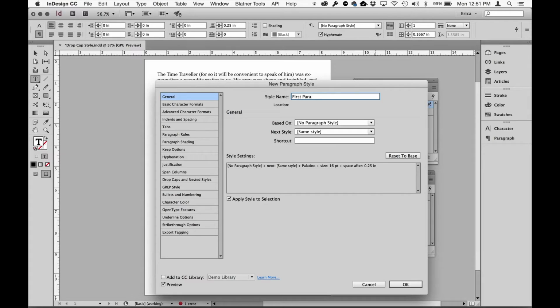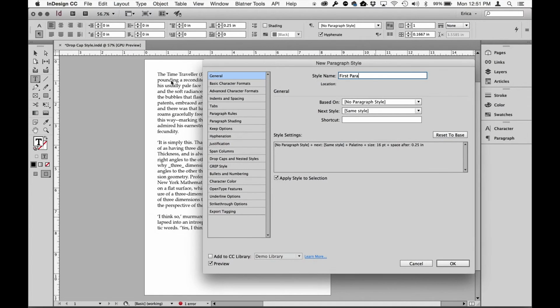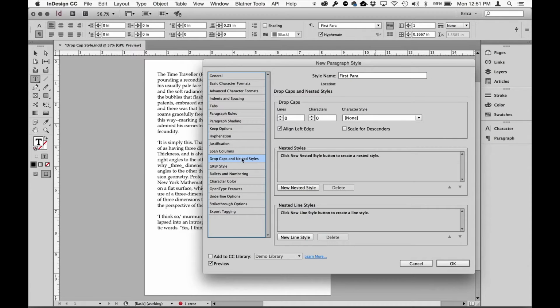And I want to nest that character style that we just created inside here. So I want to apply the style to the selection. I want to make sure my preview is turned on so I can see what's happening. So this first paragraph will be styled with this drop cap we've just created. I'm going to go down here to drop caps and nested styles. And I'm going to go up here to the drop cap section, and tell it how many lines I want that drop cap to be. I'm going to just scroll up until I hit 3. I want it to be 3 lines deep. And I want it to be just the first character in the paragraph.